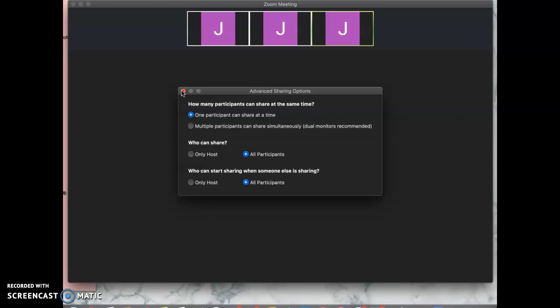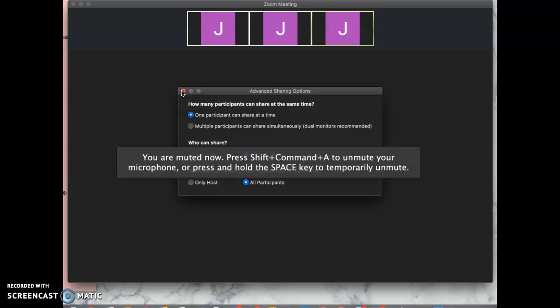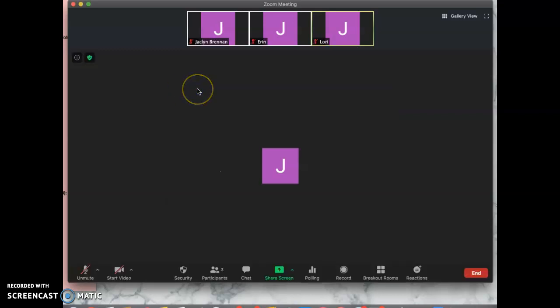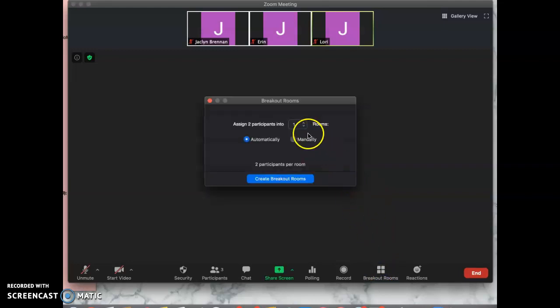So it kind of gets a little tedious, but I've been trying to get a little bit better at just right in the beginning, hop into each of the breakout rooms. It takes like 2 seconds and just change that same setting. To create breakout rooms, I go here, and I always do manually.